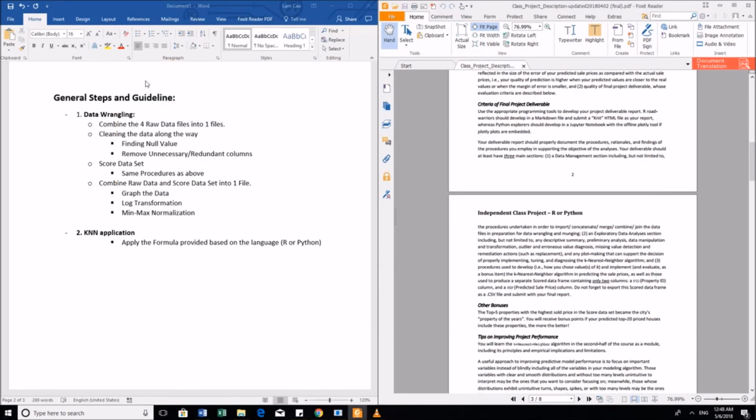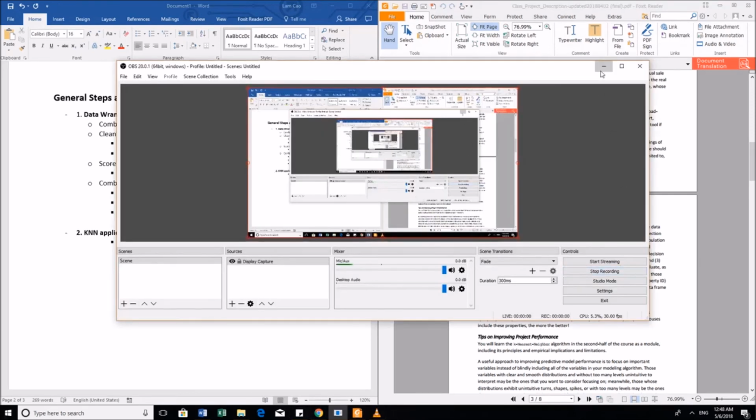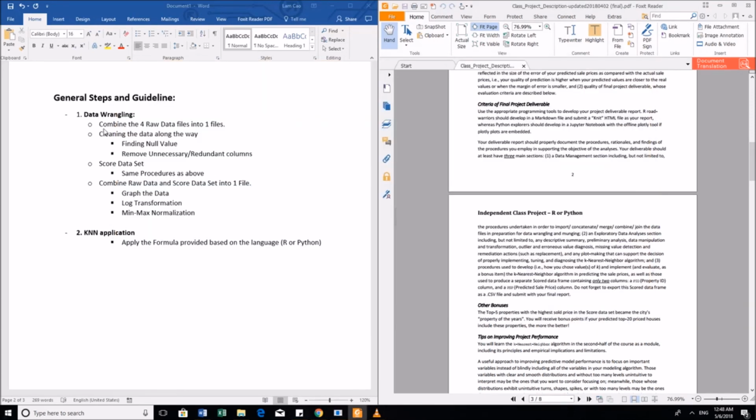Now I'm going to go ahead and tell you guys what to do straight up with this project. I think the two main parts that the professor wants us to accomplish are the data wrangling part and also the KNN application. First, for data wrangling, just go ahead and try to combine the four raw data files into one file. That's going to be your first step for sure.